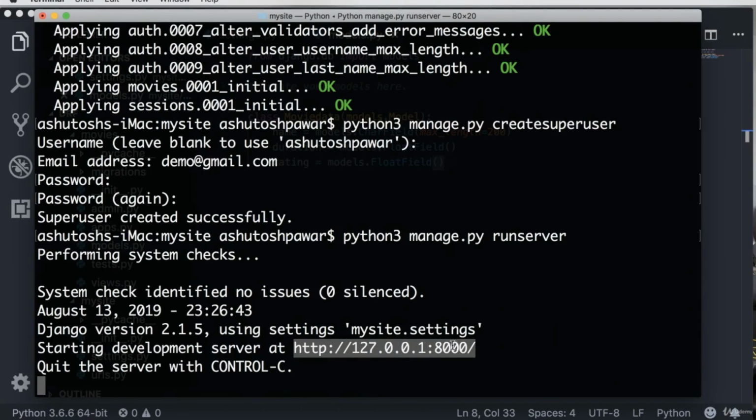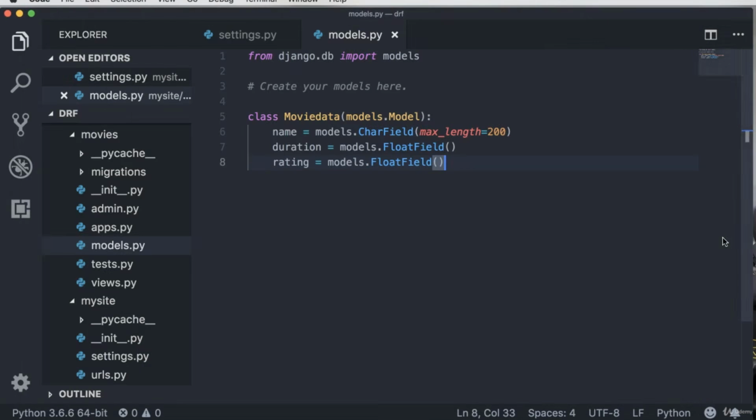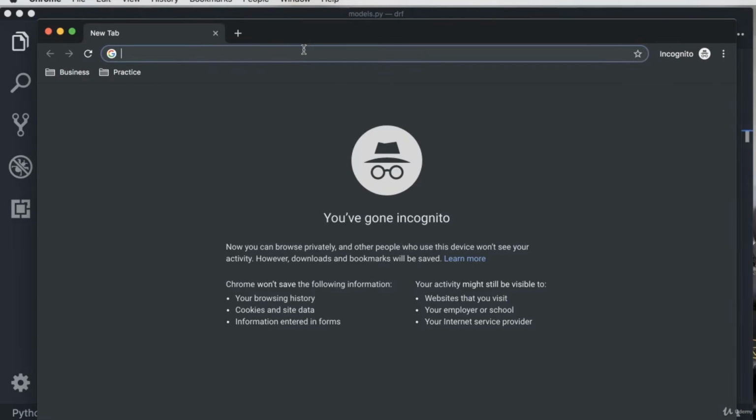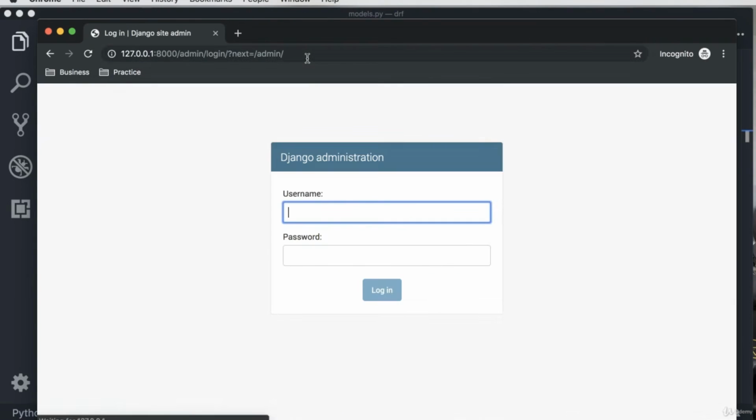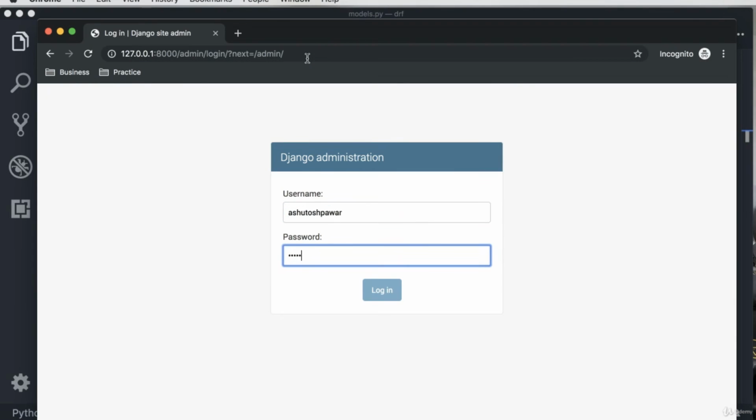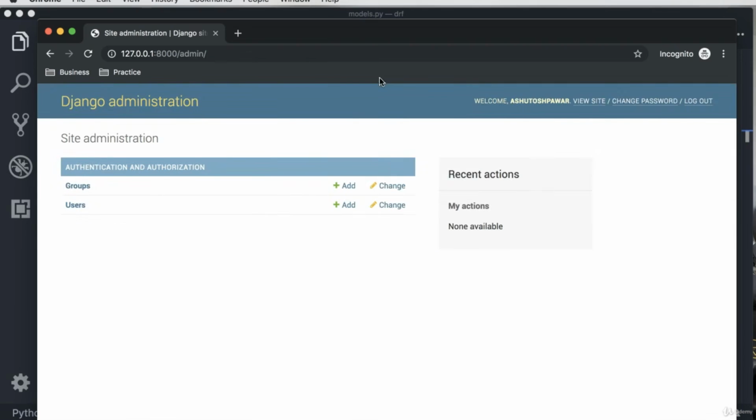And once the server is up and running, let's copy the URL. Let me open up a browser window and let's go to this address. Now let's go to admin, so /admin. Let me type my username here. And now as you can see, we don't have that model here.